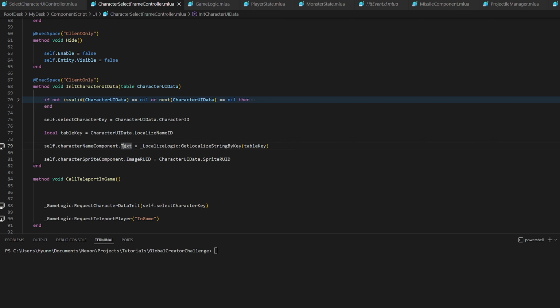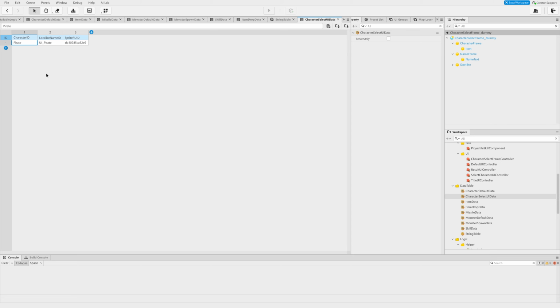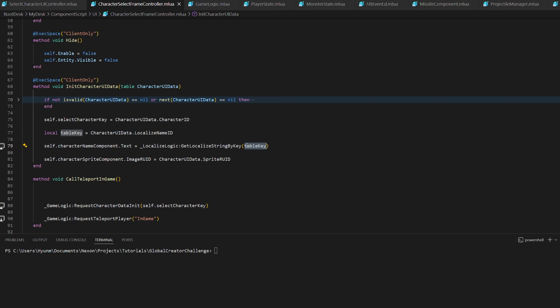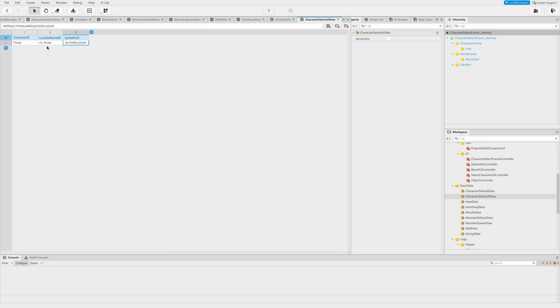And then we're going to set the text value to the localized version based on our table key. So that will be this value here. We're going to grab the localized copy. And then finally, we're going to set the image RUID to the sprite RUID from our data table.